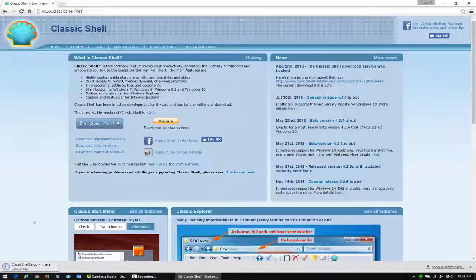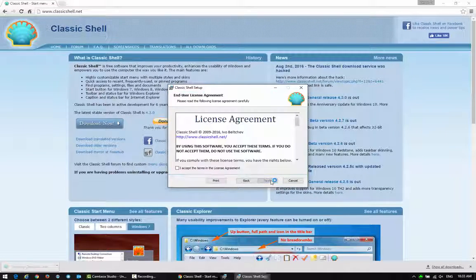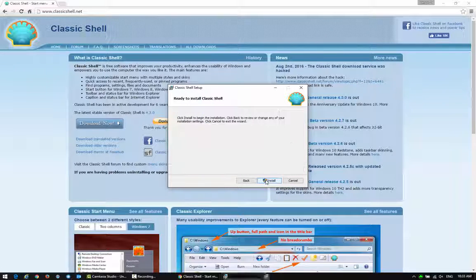Once this download completes, we will go ahead and run the program. It installs pretty quick. It's a pretty lightweight program. And as the program installs, I'll kind of show you what's going to happen. So it's going to try and change your Windows theme back to what you're used to.